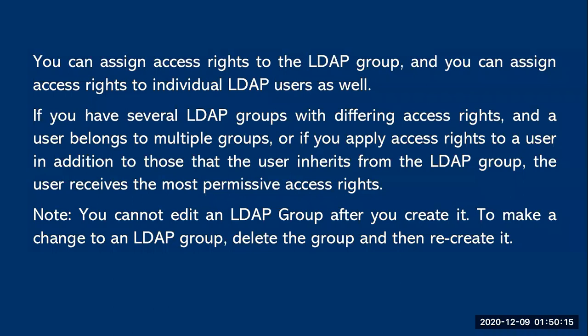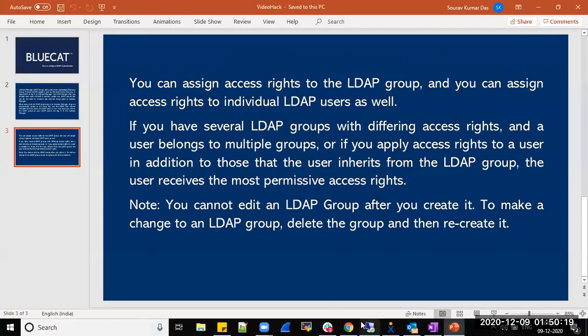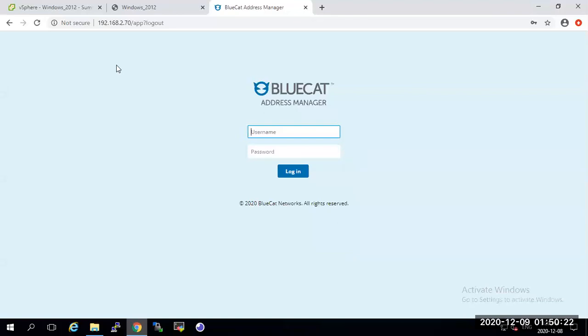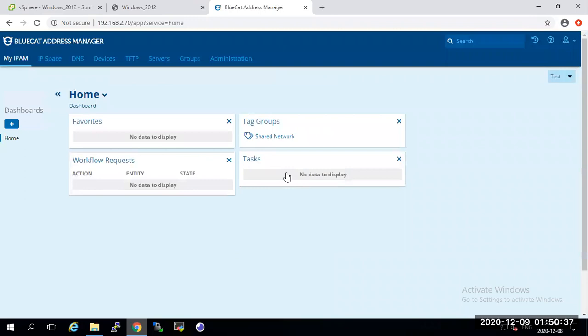Let's take a look at the configuration. Let me refresh my Address Manager. So here I'm using Bluecat Address Manager version 9.2. To configure the LDAP group, we have to configure the LDAP authenticator first.